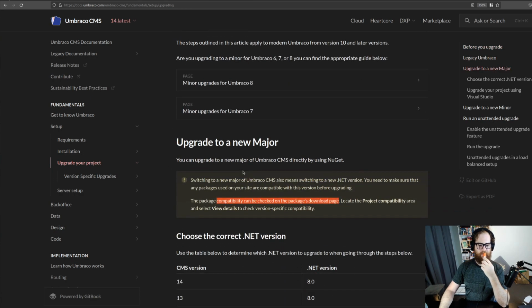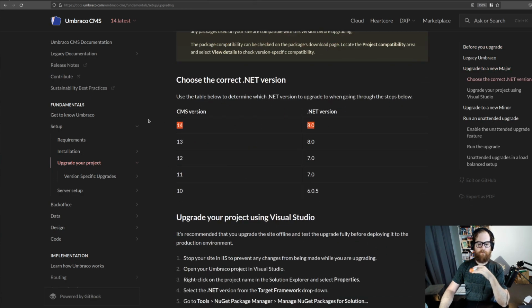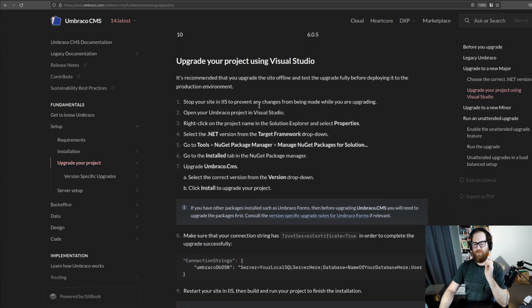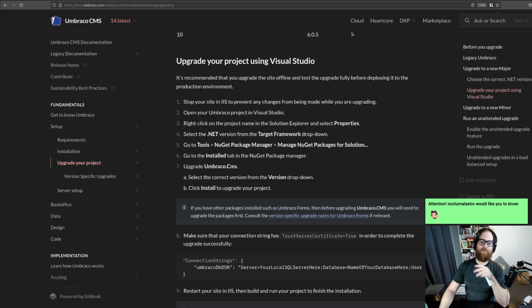Okay, so we're done with the before-you-upgrade section. Yeah, we're happy with all that. So, upgrade your project using Visual Studio. We're going to be using Rider. It's recommended that you upgrade the site offline and test the upgrade fully before deploying into the production environment. Always do that. Always. Never upgrade on production. So what we're going to be doing is upgrading on our local environment.